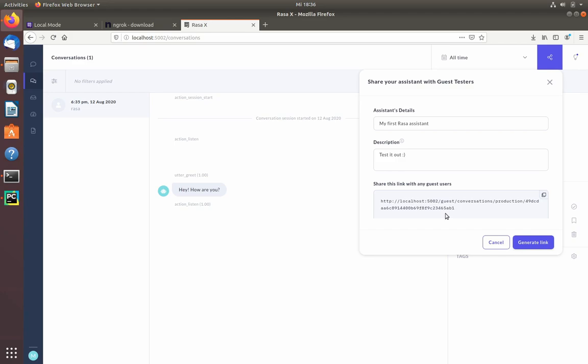The only problem is that your assistant is running on localhost, which means that it is not accessible to people outside of your local network. To fix that, you can use ngrok, which can expose your assistant to the outside world and make it accessible to anyone that you would like to share your assistant with.